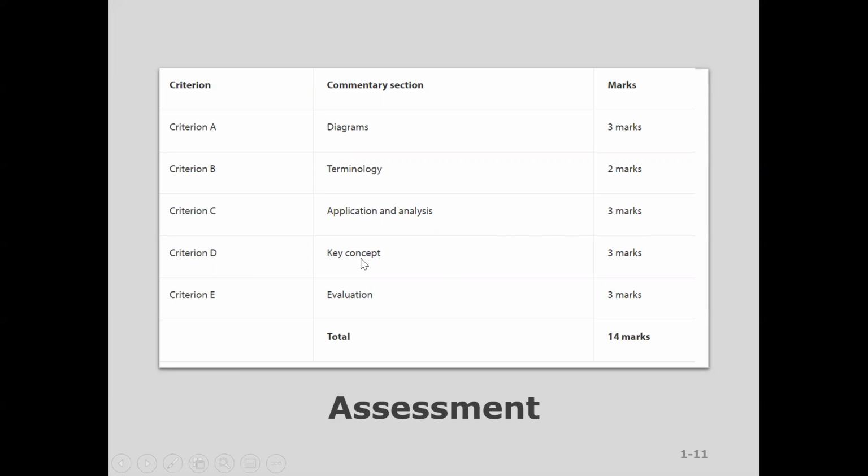That's another 3 marks. Have you picked a relevant key concept? Do you explain it well? Do you link it up with the article? That's another 3 marks. And then finally, your evaluation. So is this a good policy? Will this policy work? What are the pros and cons, etc.? That's the final 3 marks. So that's overall your 14 marks.